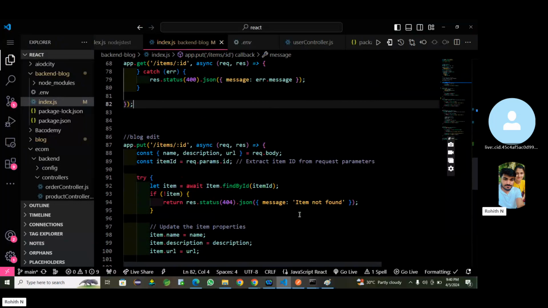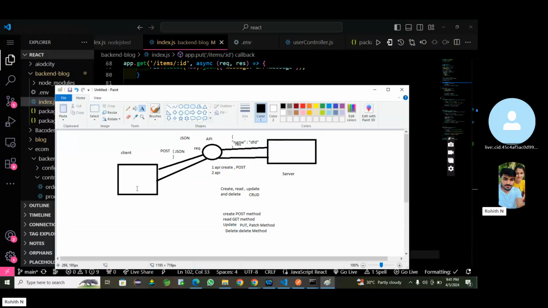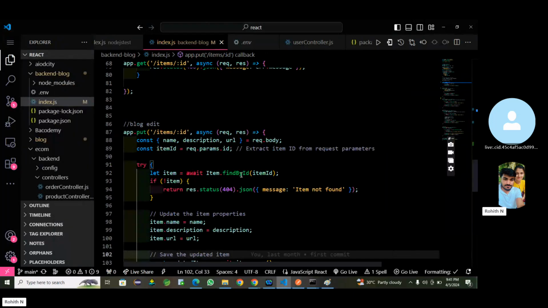I will share this code with you. First, understand it and practice from Postman, and understand the theory, like how client-server and API concepts work, like GET. Then it will be very easy to understand.